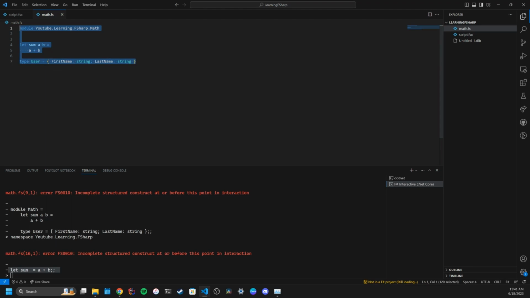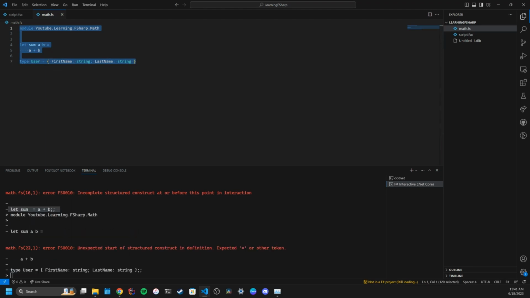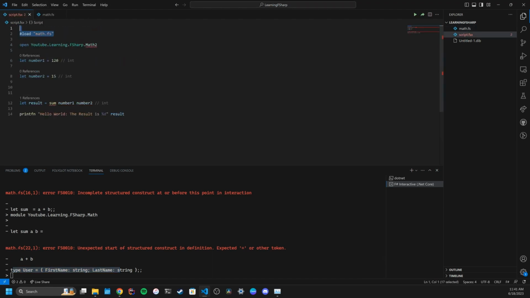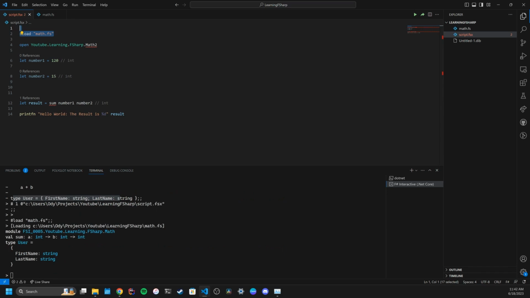So I can highlight all this, use Alt+Enter, and send it to FSI. As you can see, it shows that it's here. Now, in my code, I can also load it from math.fs. You can see it brings in the namespace as expected with your function, your type, all well and good.